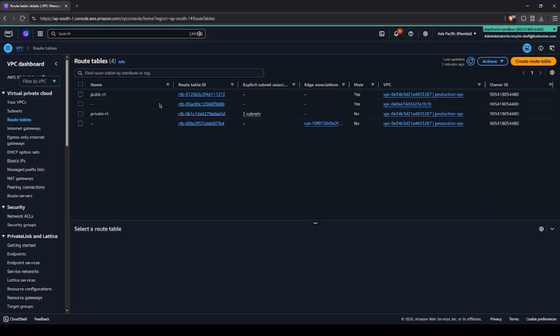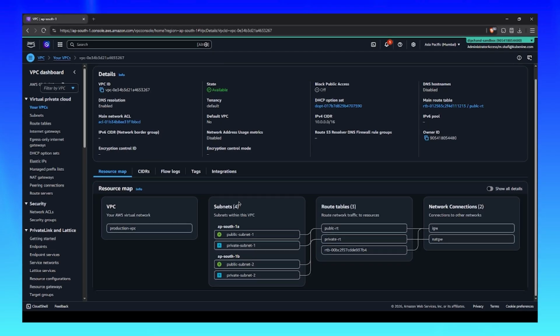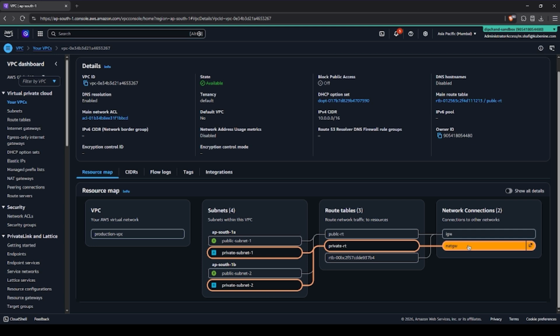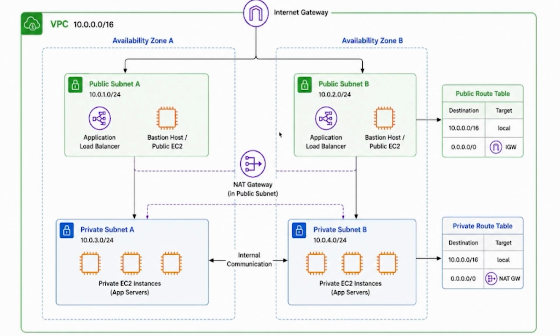So that's it. We have a public route table and a private route table, which are associated to the particular subnets under the production VPC. You can see the public subnet goes to the public route table and is connected to the internet gateway. The private subnet is connected to the private route table and goes to the NAT gateway. So everything is perfect. We just created a production-level VPC architecture.